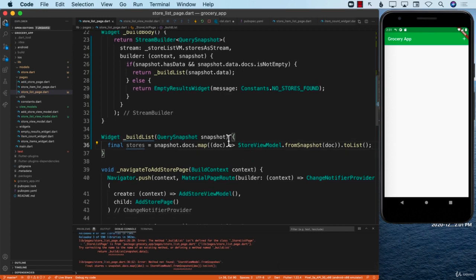So what we have done is that we got the snapshot from the Firestore. Snapshot has a property called docs, which is going to give you all the documents in the snapshot, which for us, is going to give us all the different stores that are saved in the Firestore database. We're going to map through every document. We're going to pass the document to StoreViewModel.fromSnapshot, and using the document, we are going to construct an object of store view model.